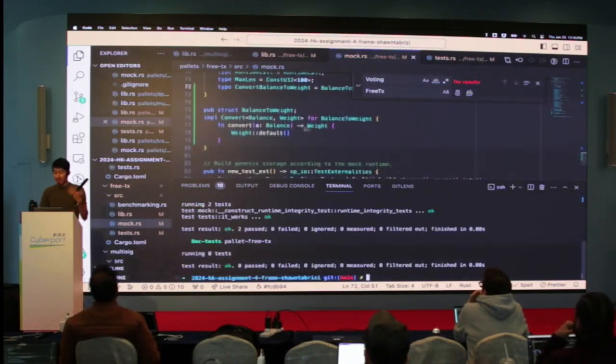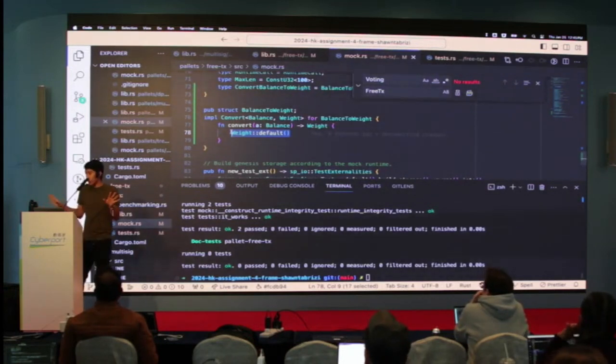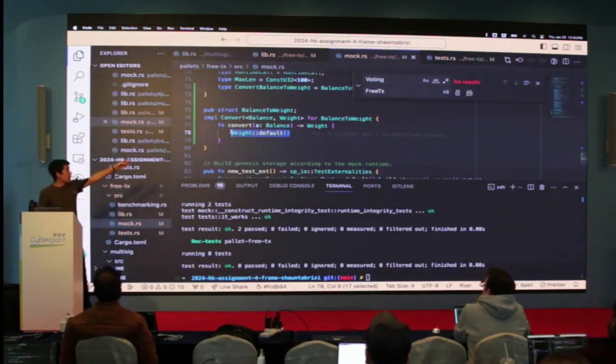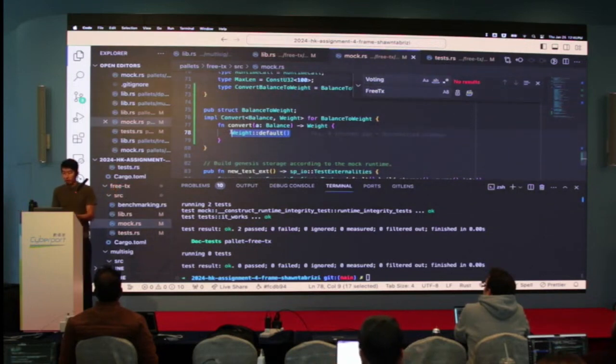So now, finally, what I might do here is actually do some logic, right? This is where I can put whatever logic I want. If I want a one-to-one conversion, let's assume one-to-one. The issue again in the runtime is that you know the types, right? So you know that balance is U128. You know weight is two U64s, right? So what I would have to do is this.